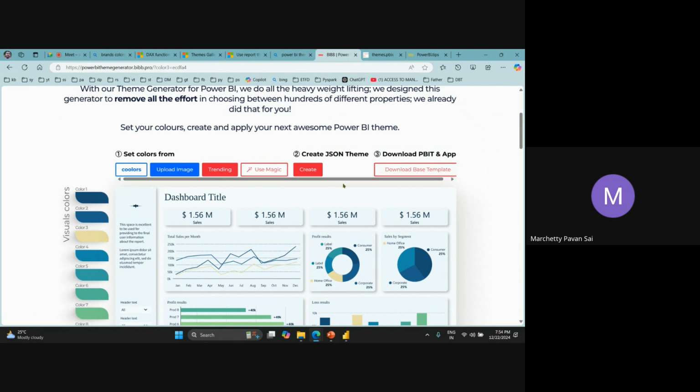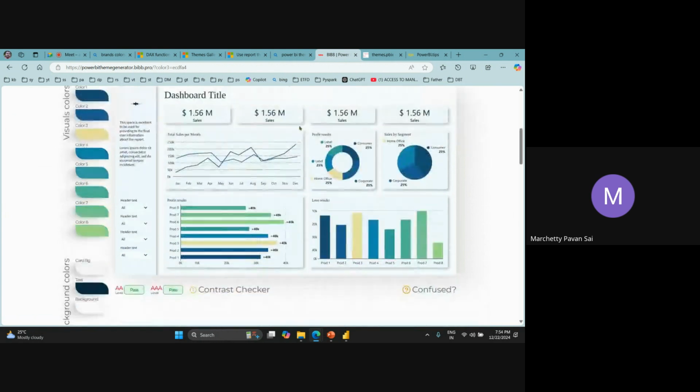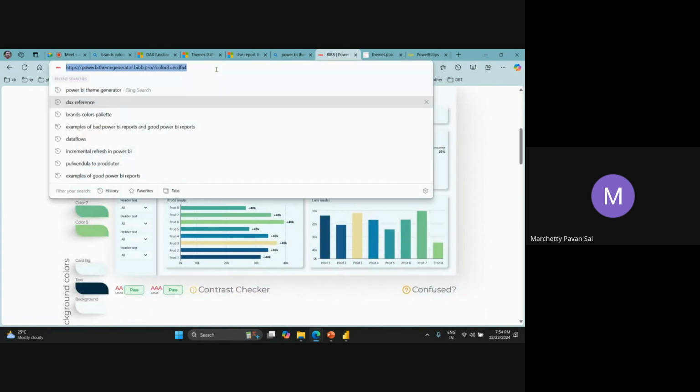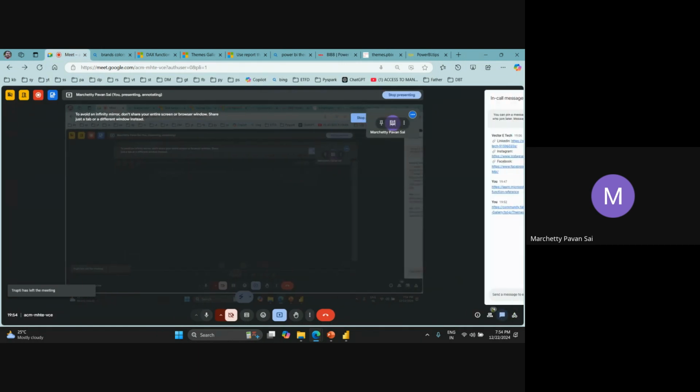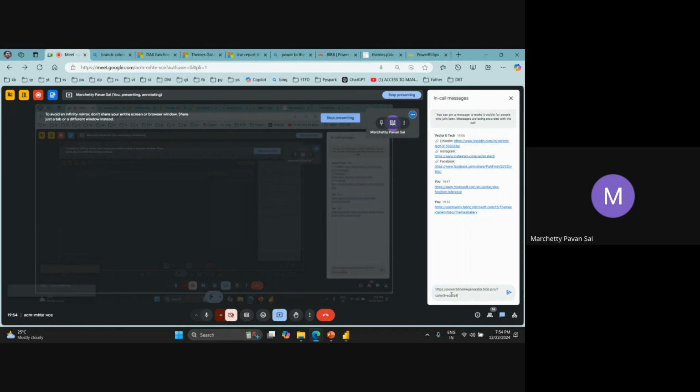You can set colors, create the JSON theme, download that file and apply it, right? This is the simple procedure. You can just play with it. This is the theme generator. I'll just paste the link.